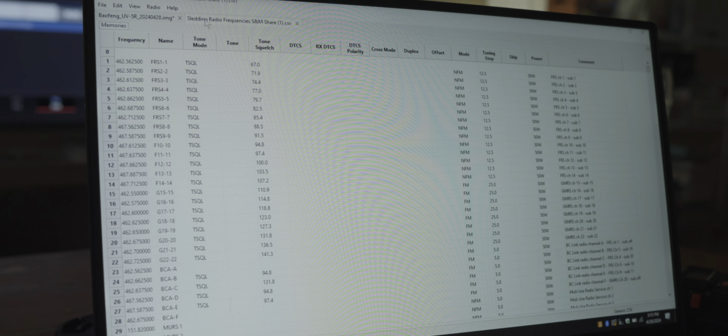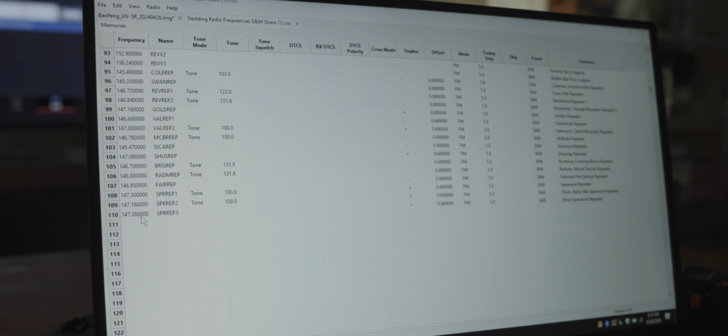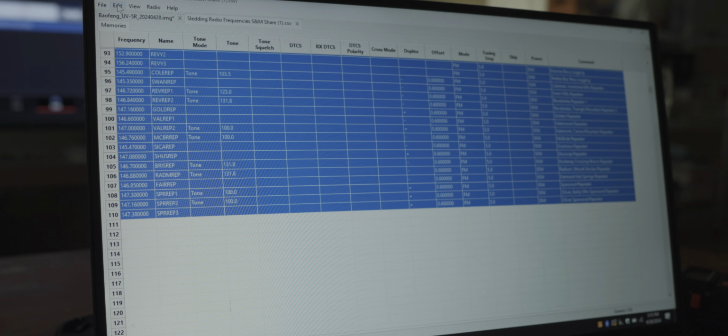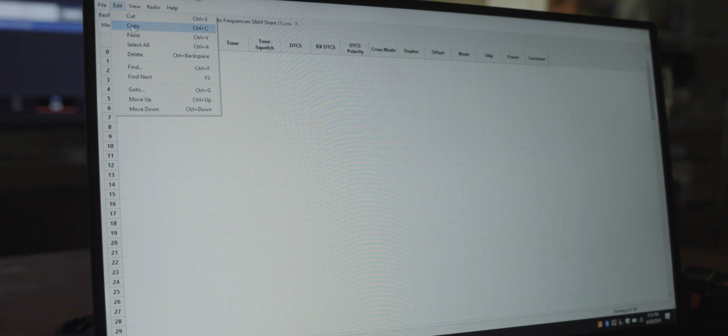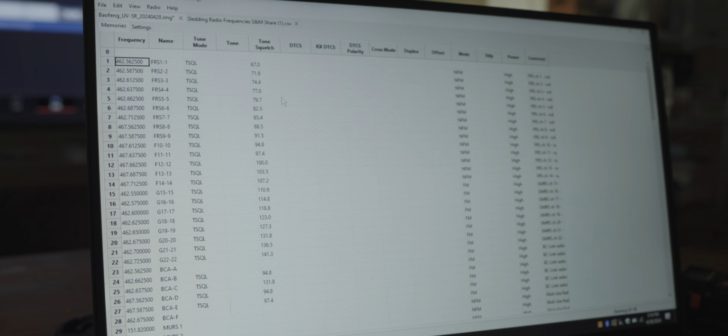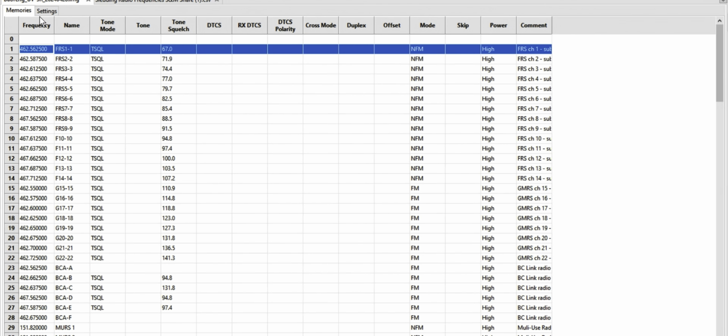Now click over to the downloaded list in the other tab, and then select them all the same way you just did. This time we're going to go to the Edit option and click on Copy. Back over once again to the Baofeng tab, click on the first cell labeled number 1, and then go to the Edit and then Paste. You'll now have a duplicate list from the one that you downloaded in the image file for the radio.